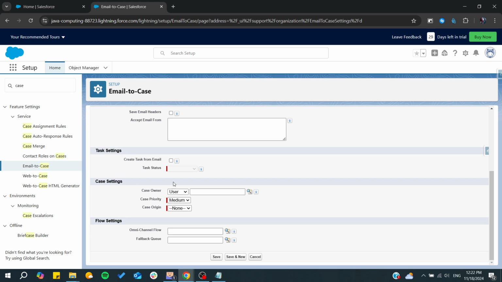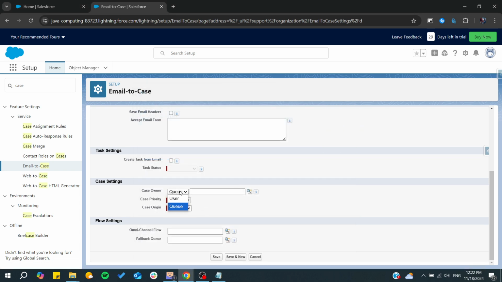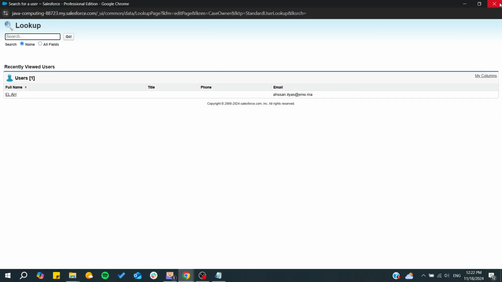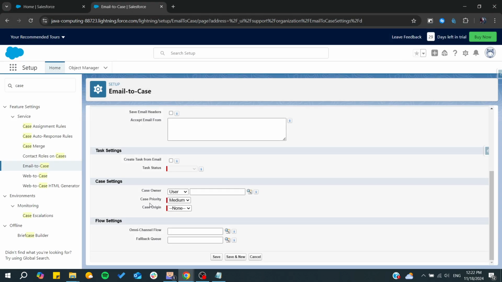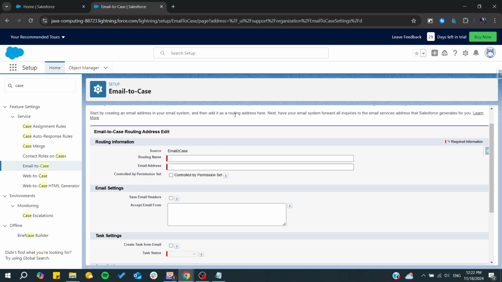So from here in the case, you can choose the case owner, and those are either your queues that you will have here, or you can choose your users. So from here, you can choose any users that you have or any queue. And from there, you can set a case priority and a case origin. And after that, you will be able to have some flow for your cases. And then you will need only to click on save and you will have your email to case that has been created successfully.